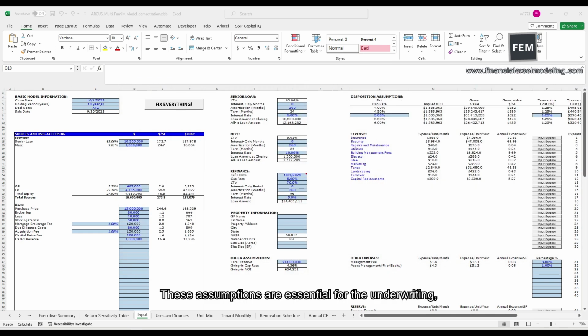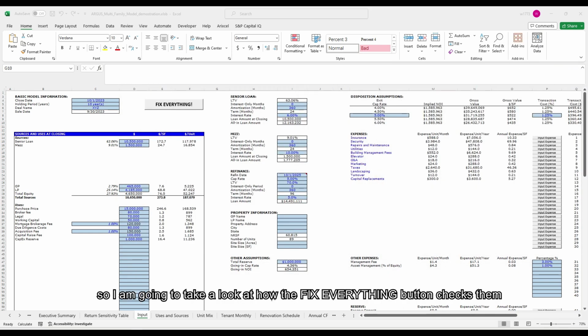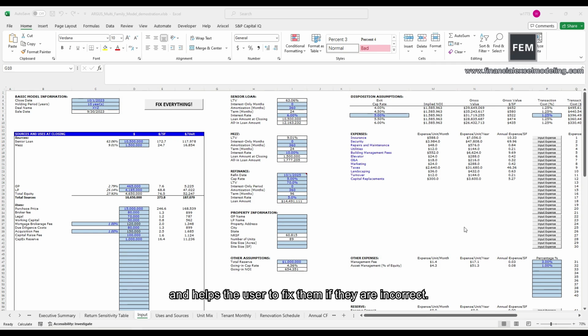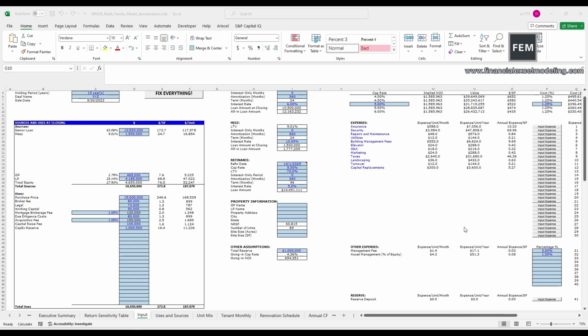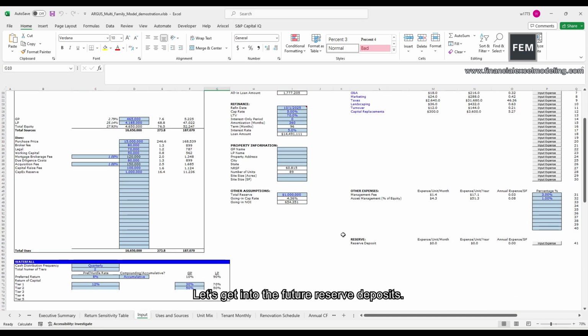These assumptions are essential for the underwriting, so I'm going to take a look at how the Fix Everything button checks them and helps the user to fix them if they are incorrect. Let's get into the future reserve deposits.